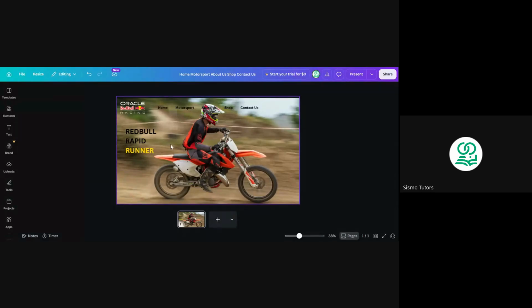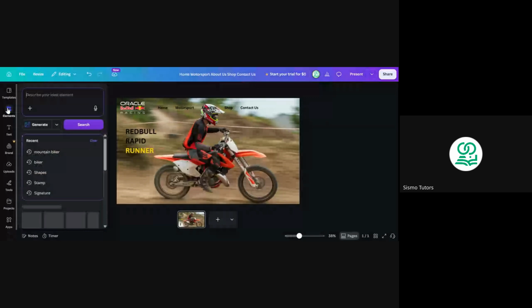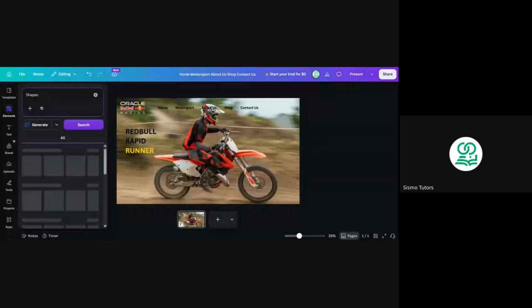Now, the next thing we are going to do is I want to highlight only this middle section. I want only the middle section to be bright, while the other parts of the picture should be dark. So to do that, I'm going to use a shape. So back to the element, click on element and you search for shapes on the element. And then you are going to select a shape.